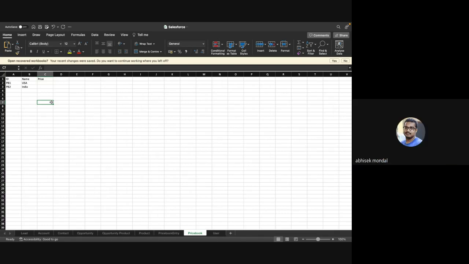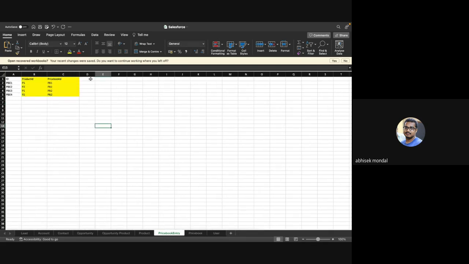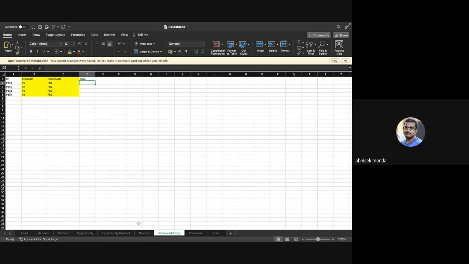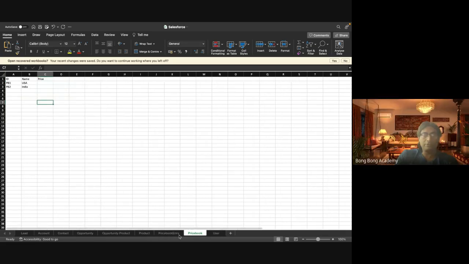Because in price book entry we can have shoe from Indian price and cap from Indian price, and shoe from USA and cap from USA. Absolutely. So now here is the only table which gives me which product and which country, right? So this is the only table which has both the information which I need.